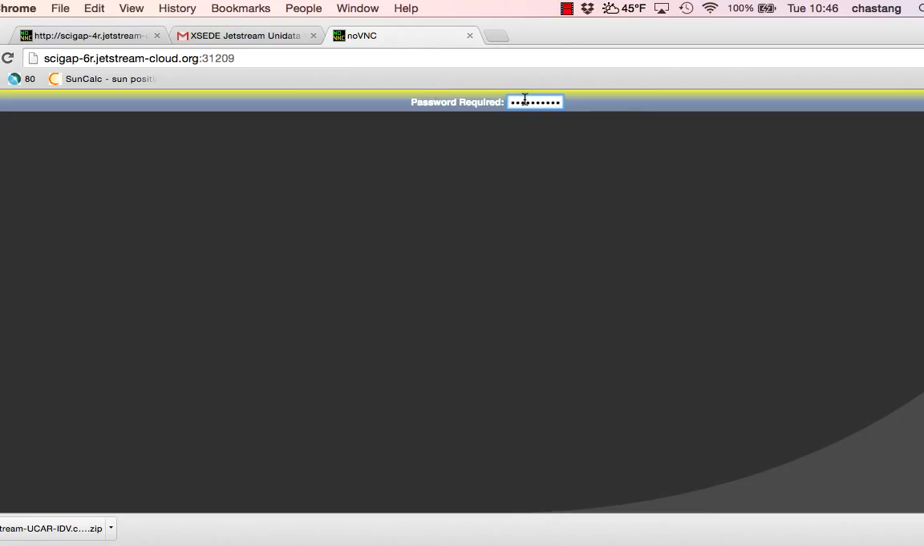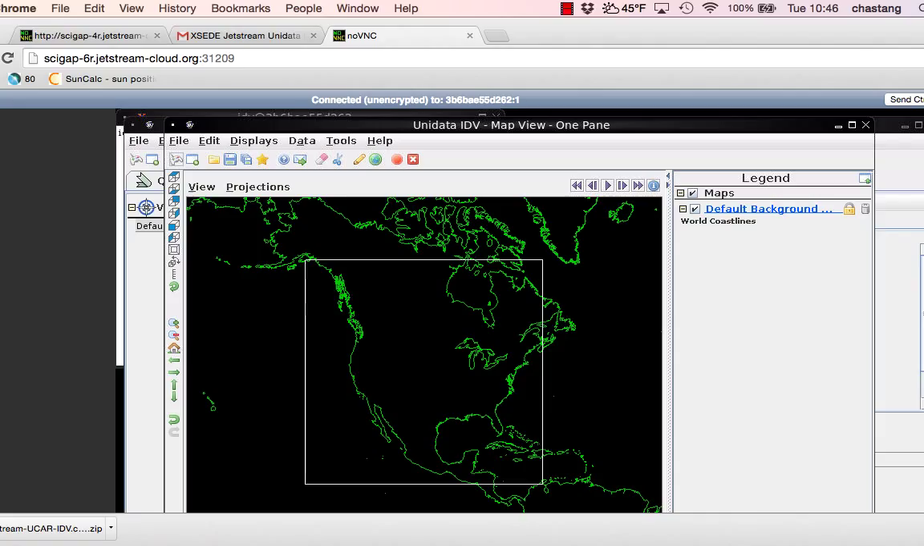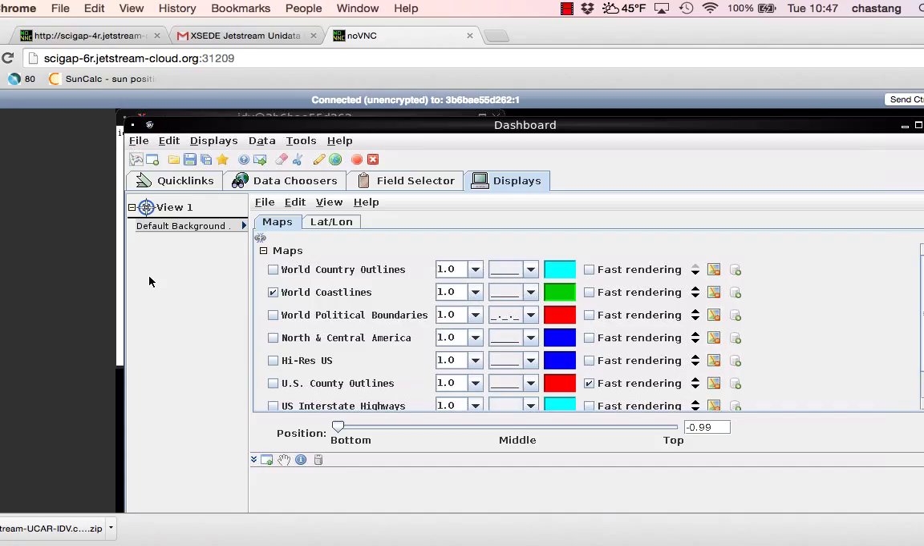I'm going to log in to the Jetstream cloud with my credentials, with a URL that's already been provided for me by the Jetstream team. And here we have the IDV. The IDV is composed primarily of a view window, which we see right here, and the IDV dashboard. The dashboard is your workflow tool in the IDV.